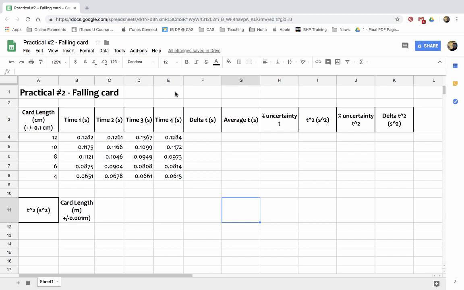Hello everyone. This video is about explaining how to use Excel to conduct your calculation in the investigation of the falling card. So some of you must be at the point where you have recorded all your data, all the falling times through the photo gate for the different lengths. You might all have different lengths, but that's not an issue for this tutorial.